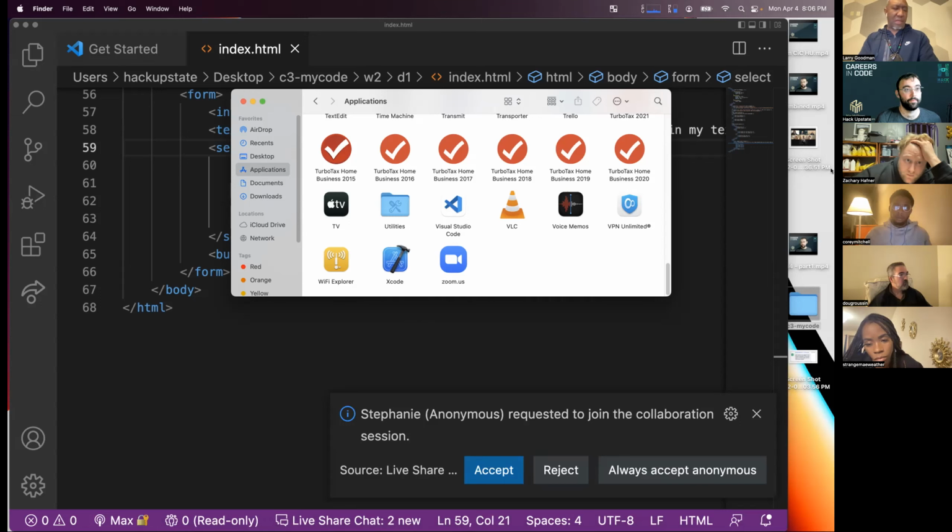Max, is there an extension that, when you save your index HTML file, automatically refreshes it in the browser? There is. It is called Live Share, and I believe that's what Chaz was asking about. I will show you how to use that tomorrow. Live Share and Live Server are two things that I will get set up tomorrow for you guys. Oh, okay, thank you.